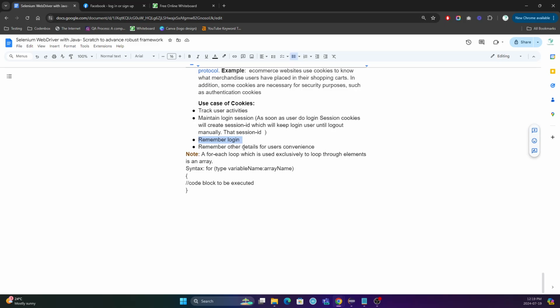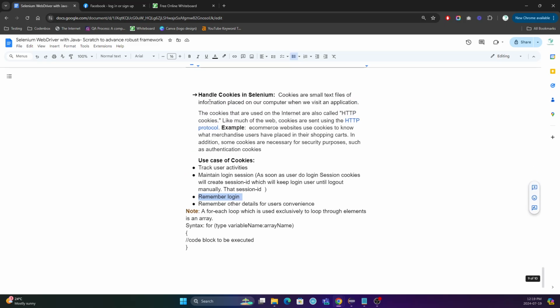It also remembers other details for the user's convenience. So that's pretty much the very high-level view. Cookies nowadays are a very important part of web application technology. They play significant roles, not only for security and your activities, but especially nowadays all e-commerce web applications always use cookies. That's why it's important to know how we can handle cookies.